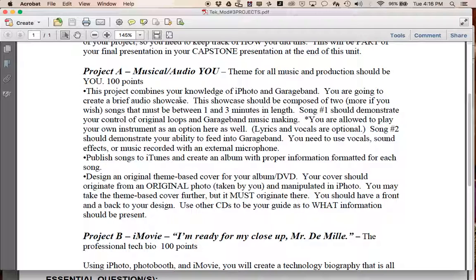When you're finished with those 1, 2, 3 songs or 1 to 2 songs, you're going to publish those songs to iTunes and create an album with proper information formatted. Your album should have a name.